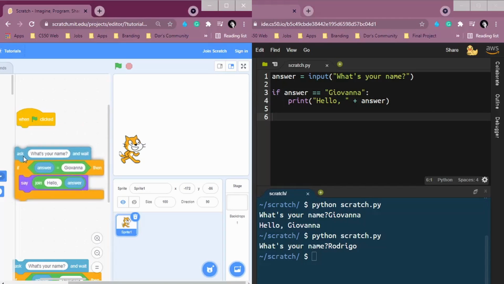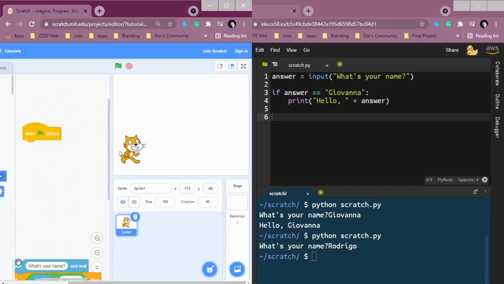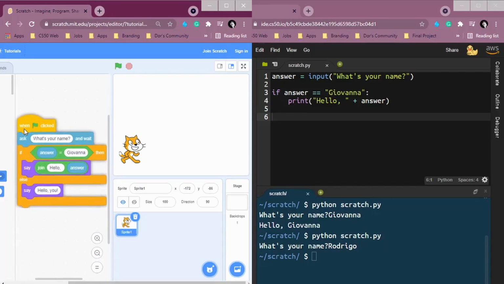And now let's do one more exercise. Now we have an if condition, so we are going to extend this structure here. Basically, we're going to keep asking the user for what's your name, and we're going to check. So if the answer is equal to Giovanna, we're going to say hello Giovanna, and if the name is different than Giovanna, we're going to say hello you, okay? So let's see here. Giovanna is going to say hello Giovanna, and if we put here Mary, it's going to print hello you, okay?